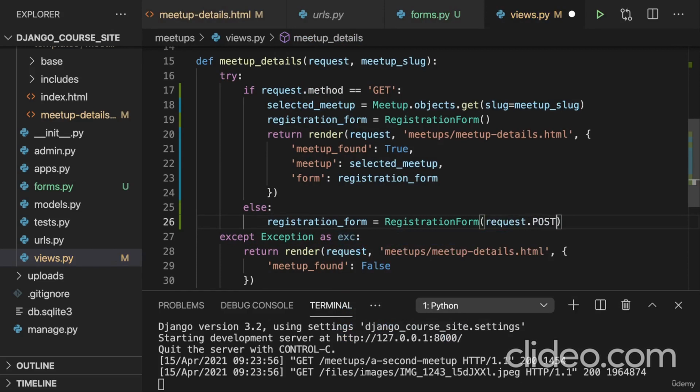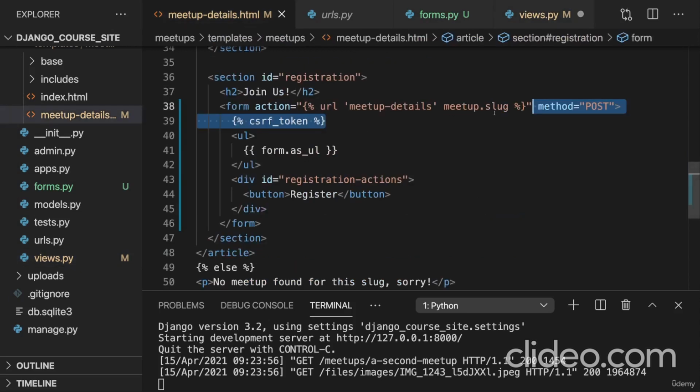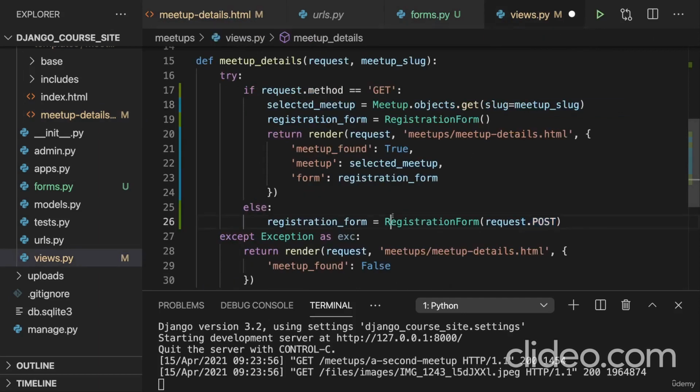request.post to it. The incoming request, which we get by Django, will have a post property which contains any submitted data that might be attached to the incoming post request. So in our case, the submitted form data. And we're now passing this to registration form, and Django then will automatically parse that submitted post data and map it to the expected fields we have in that form.